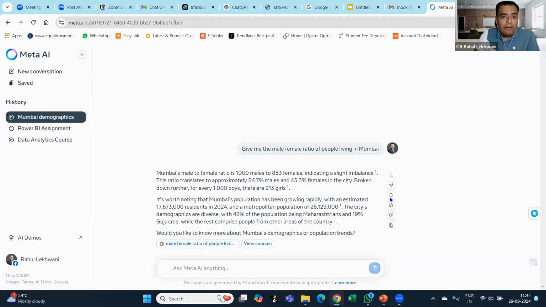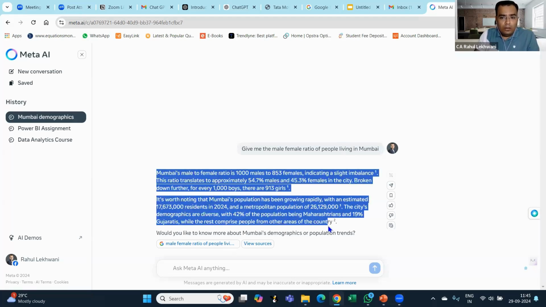So this is how I have taken data for the research part. I can include this data in a presentation which I'm going to give. The accuracy will be quite high because Meta AI is live, free and live. Again, I would suggest you start using it. This is also one of the better tools.